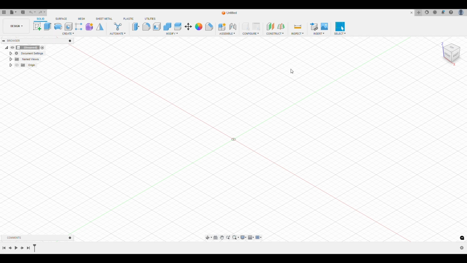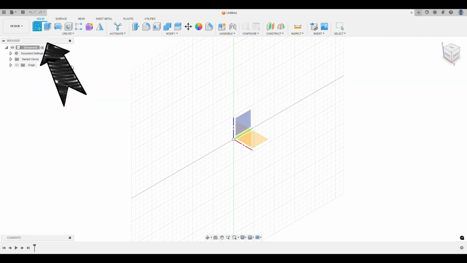So with Fusion, you need to make sure that your grid is turned on here. If it's not and yours is blank, we go down to the bottom, it says grid and snaps, and you just need to double check that your grid is turned on. At the top up here, we've got a little toolbar with lots of different things we can do. The most basic thing you can do in Fusion is create a sketch.